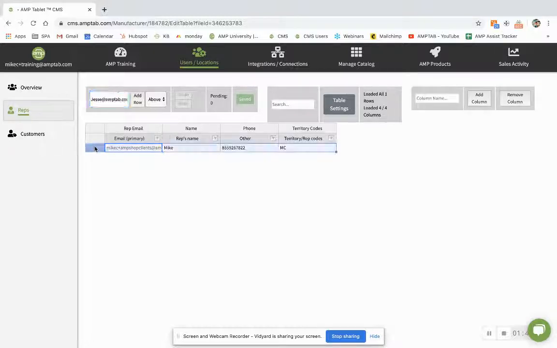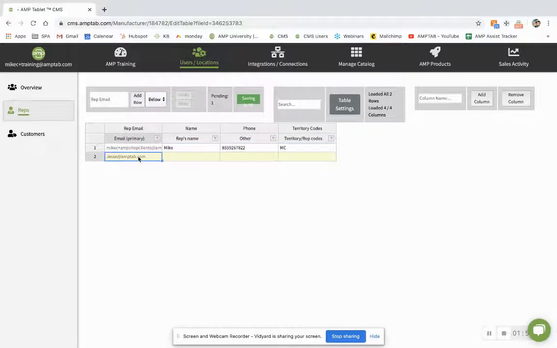And you can click where you want that rep to appear. So if there were 20 reps here and you wanted them towards the top, you would click that row and then say add above or below where I'm selected. Just like that, and hit Add Row. So now I've added Jesse here, and I can go about filling this out. Now the screen itself will save every 60 seconds, or I can force it to save now by hitting Save.